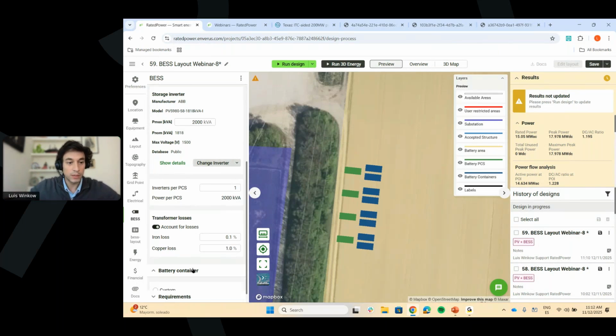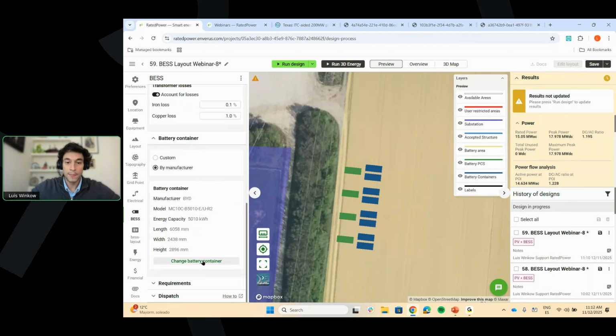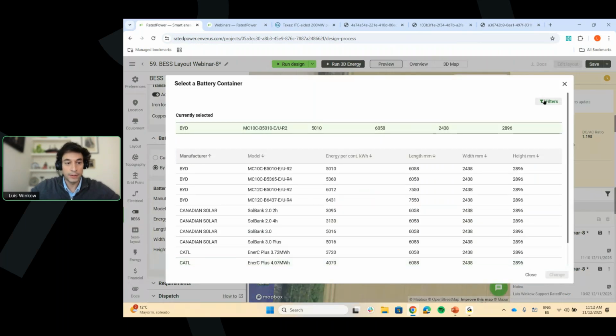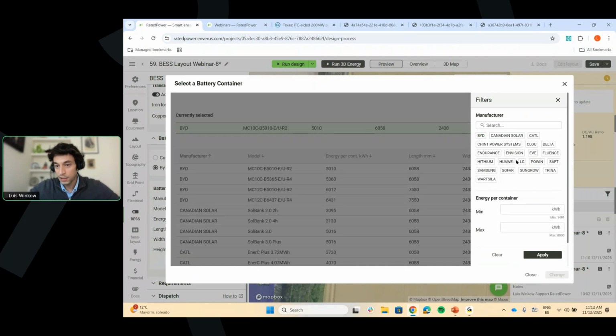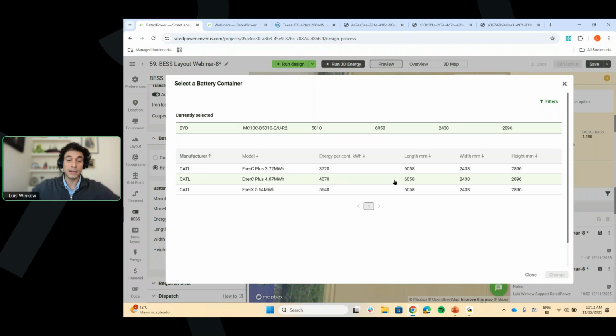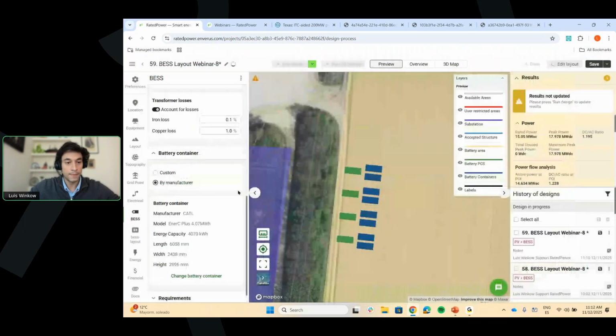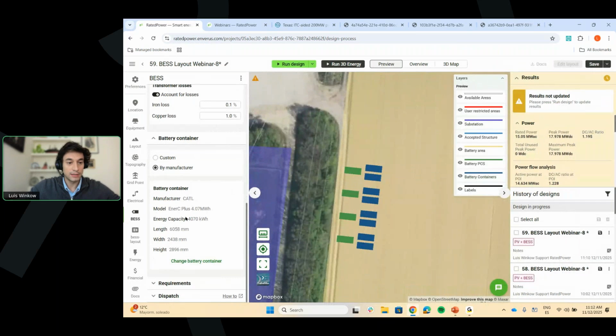Next one would be the battery container. So in this case, I'm going to use a battery container to create 2-hour batteries. For example, let's say we have here different manufacturers, CATL. I will apply it. And as we have a 2000 kVA PCS, let's choose this 4000 kilowatt hour container. And now we will be using this CATL, which the length, width, and height, it's all the real measurements of this container.